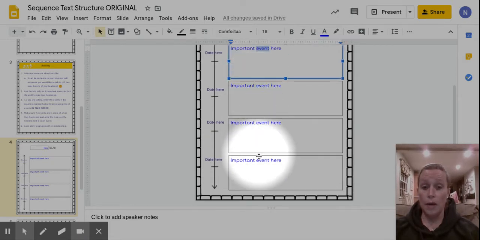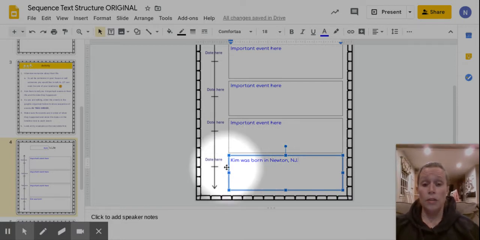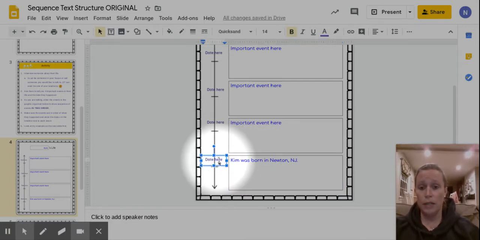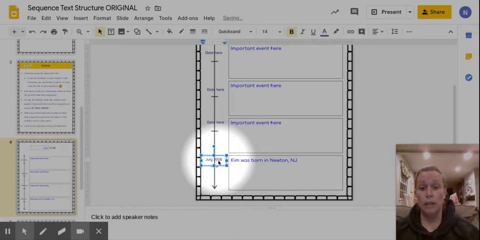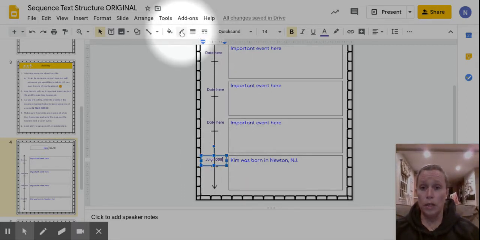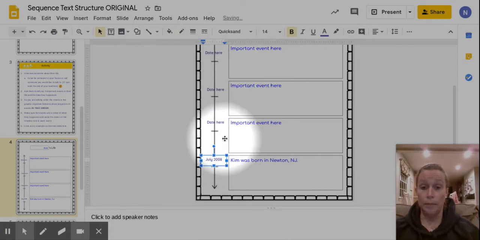Let's go down to the bottom and do the first thing in her life. Let's say Kim was born in, let's say, Newton, New Jersey. Okay? So then when was Kim born? We're going to write that she was born July 2008. Okay. So actually, your boxes will be filled, but I know it's hard to see my date, so I'm going to just fill it real quick.